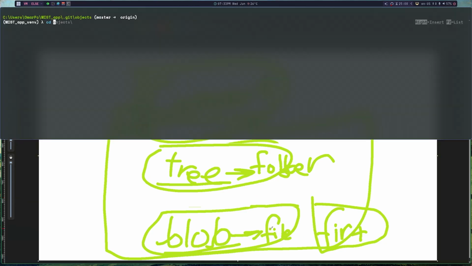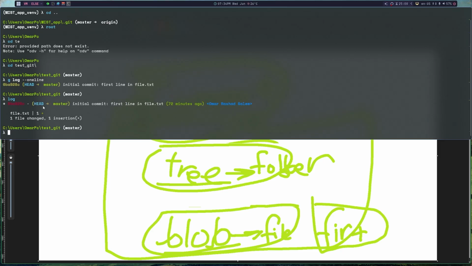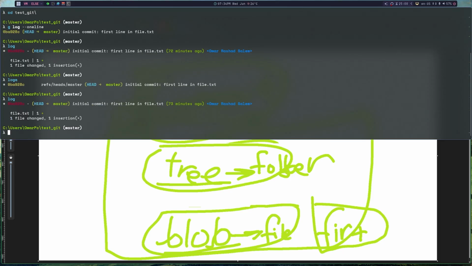So let's go to a fresh small repo. cd test git, and let's see the log. We only have one commit, and if you want to see more details in this commit, let's use the diff. Here we have only one file changed.